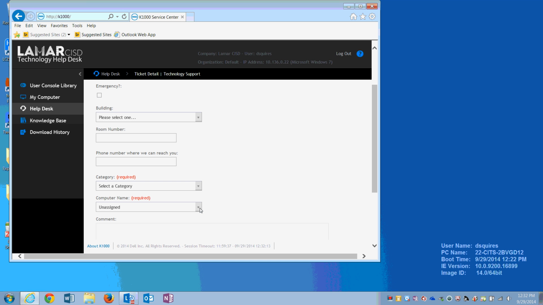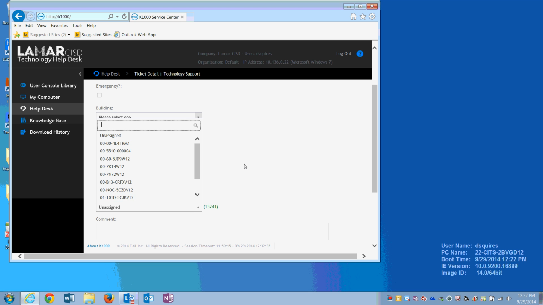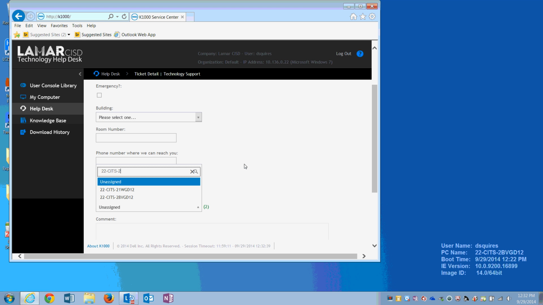Next, under computer name, this is required, and it's the most important piece of required information on this form. You can find your computer name in the lower right-hand corner of your desktop in this batch of information here. The second line, PC name, we need this entire alphanumeric sequence. So it needs the entire thing. To do that, you just click in this box and you can begin typing. And as you enter your numbers, it's going to start searching all of the ones that we know of, and you can click on your specific one.